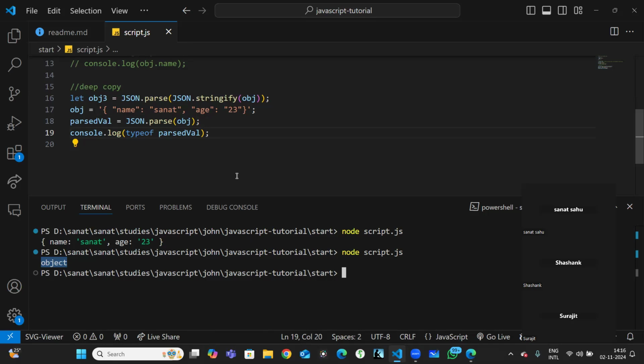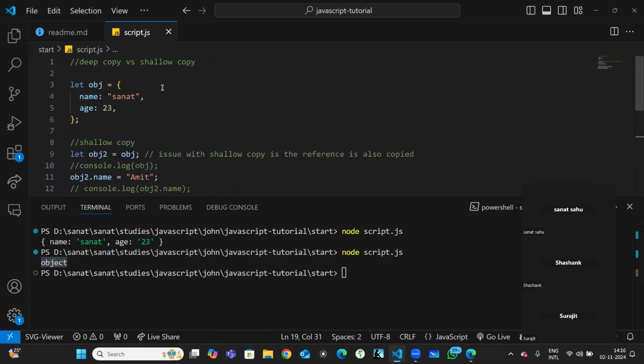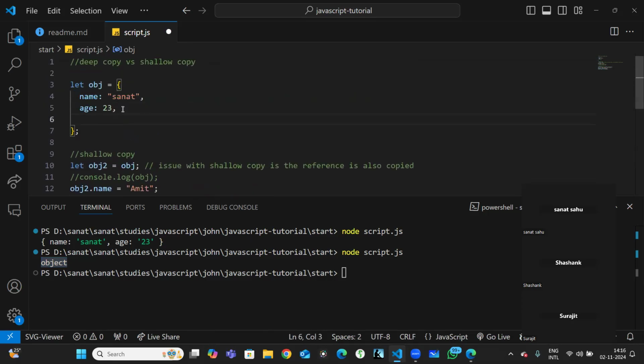Sasank, understood? Okay. One more deep thing: if you are not using stringify and parse, how can you do a deep copy? There are two more methods, I'll tell you. But this one, understood or not? Yeah, I understood. But this is a simple object. Now, if this object has a function, then it will not convert. So maybe a function is there.